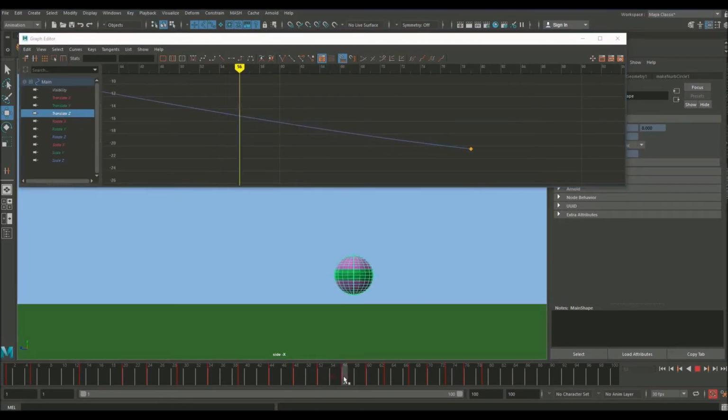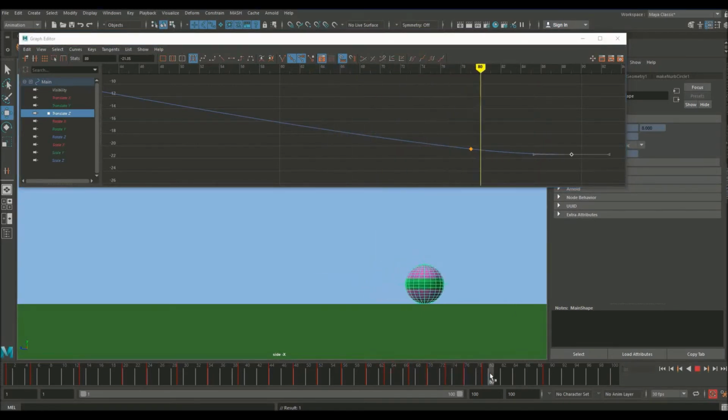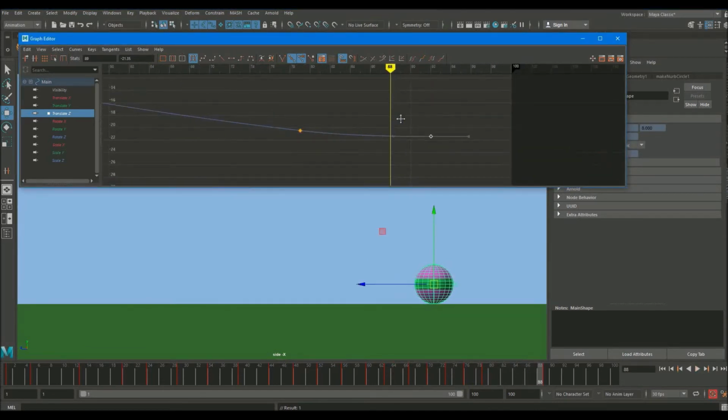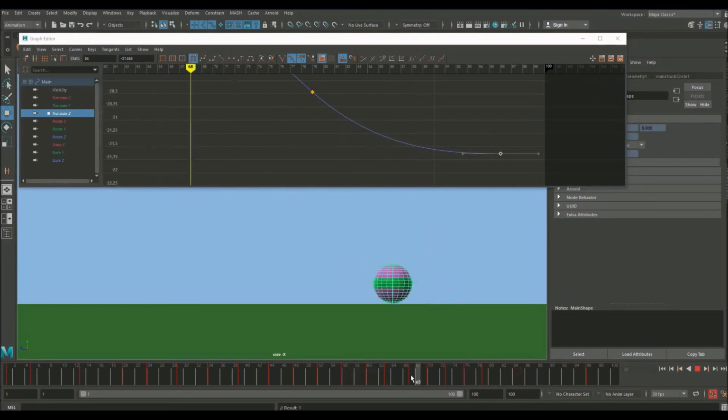So what we're going to do is set another key at the end here, and we're just going to extend this animation like so. You see towards the end it's just going to come to a gradual stop. The more you stretch this out, the slower it will be. So let's just move that along. And you see here we get a nice slow stop.